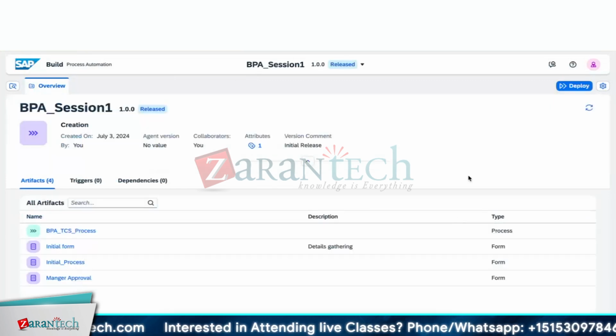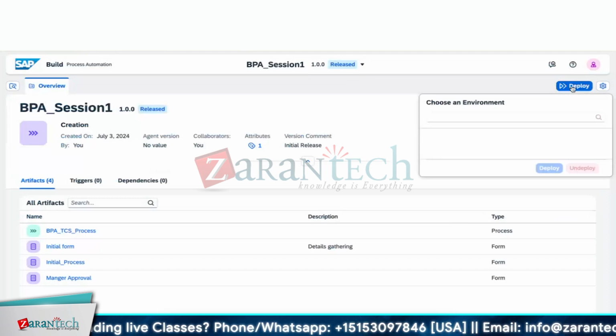Once you release the process that we have created, you could see a button, and you can see here the form is released with a version of 1.0.0. And you can see an option to deploy this. Okay, now we are going to deploy this.